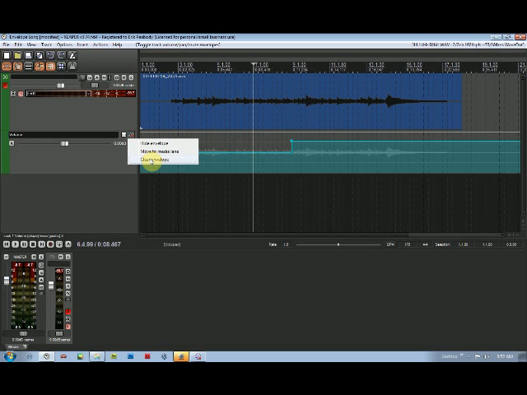We can also clear the envelope, which is going to delete all of the points in here and basically reset it to 0. Now that's a good thing to do if you set a whole bunch of stuff and decide, you know what, none of it's working and you just want to get rid of it, go and clear it.